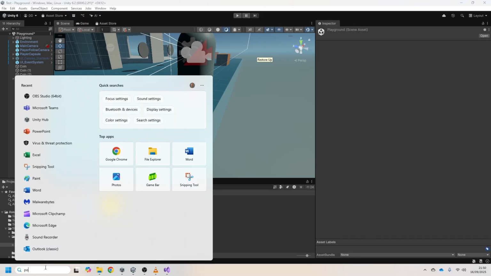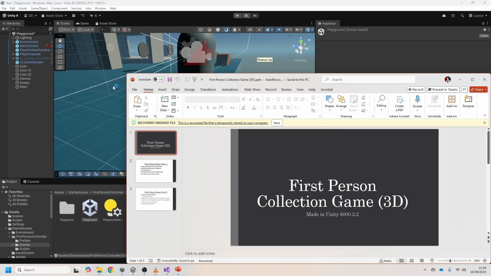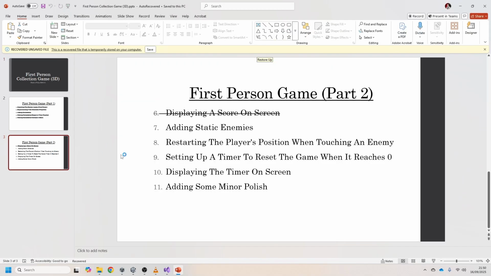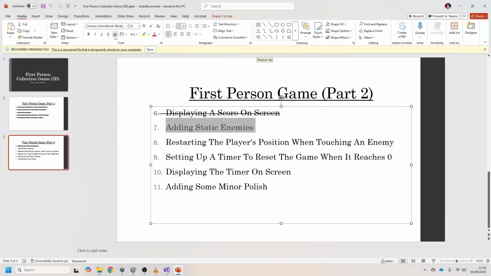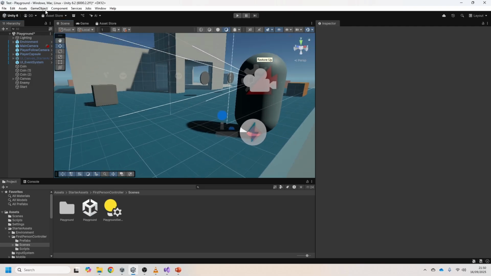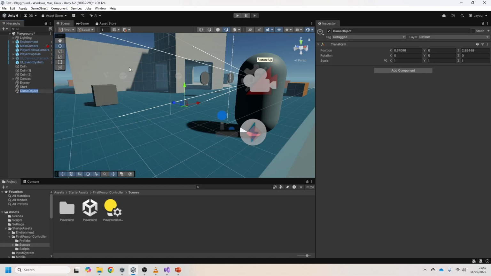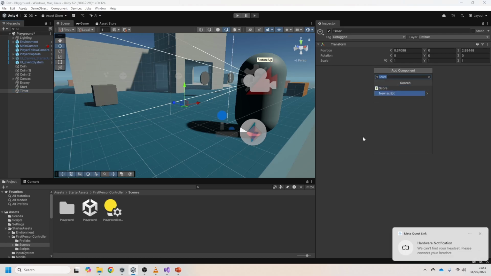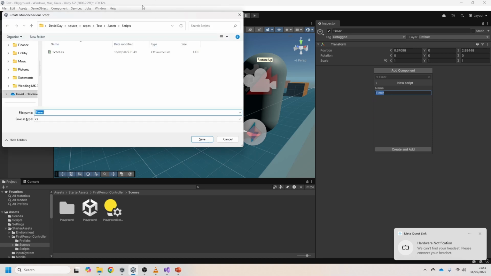So we're currently in a good position for where we want to be. We've added static enemies and we have now restarted the player's position when they touch an enemy, and we are going to do a timer. So what we're going to do here is create a game object that's going to hold on to the timer, and you can do that by making a game object, an empty object, and call that Timer for me. We're going to add a component to this, which we're also going to call Timer. Create a new script, create and add, store it in the appropriate folder.